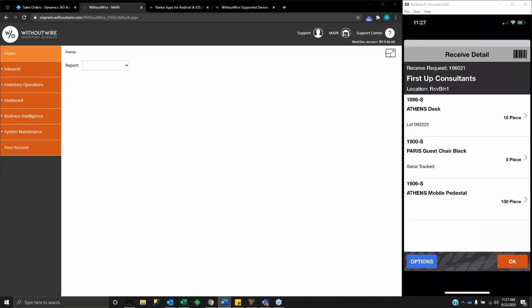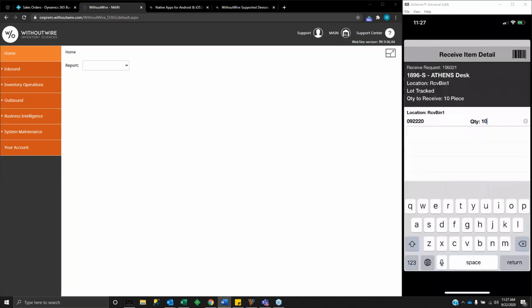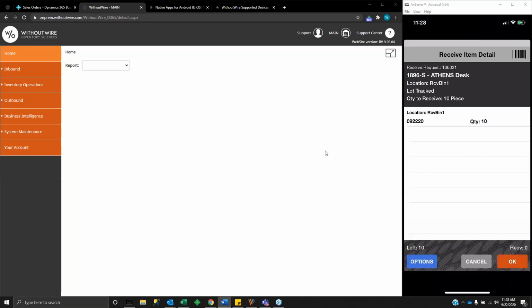Our first item here is our lot tracked item. So what we'll do is scan the barcode of that item. You can see on this 092220, this is an auto-populated value for your lot. That's something that is configurable within the WithoutWire platform and something that we can use if you don't have your own lot naming convention all set up right away. To complete this receiving, you just select OK, and it takes you to attributes as well. And I apologize, my mobile device is slowing down on me a little bit here. So we'll just wait for a second for that to catch up.